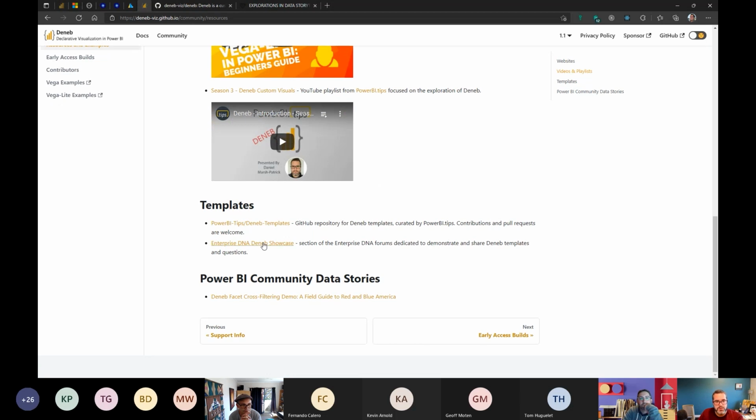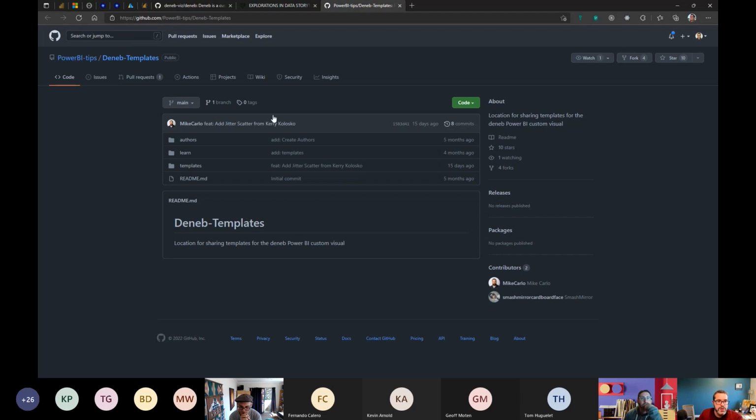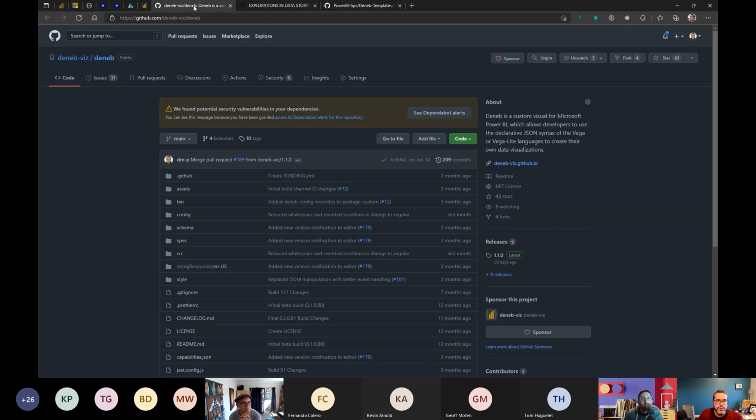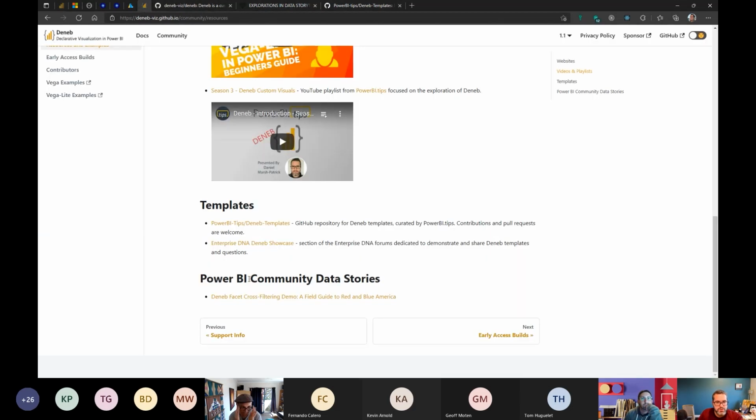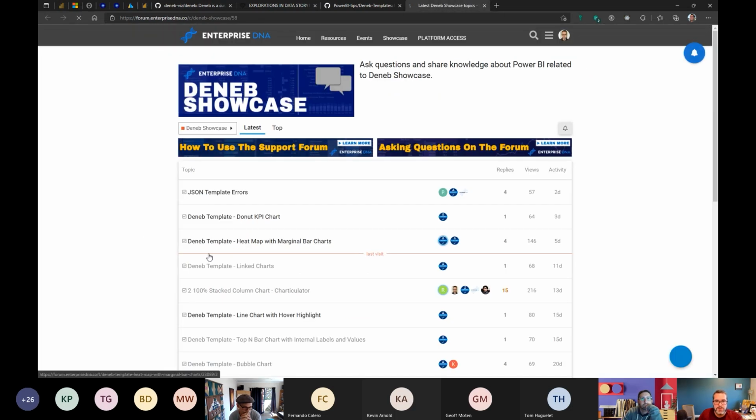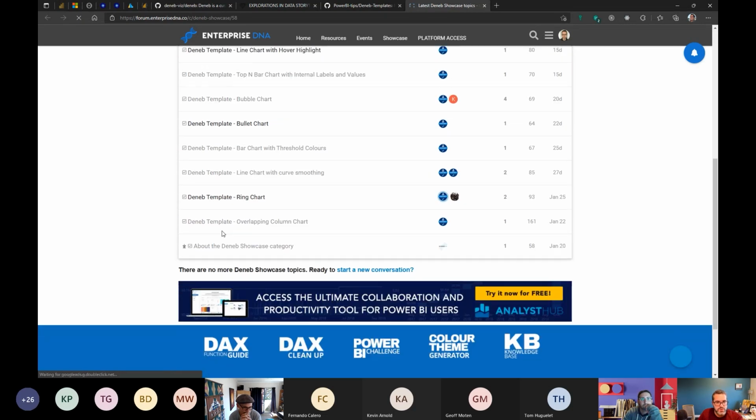There's also a couple of template repositories. Mike Carlo from Power BI.tips, he's got a GitHub repository where he's collecting and encouraging people to post templates to. And also Enterprise DNA, if you're familiar with them, they actually have a sub forum on their forum where they're posting a bunch of examples as well.